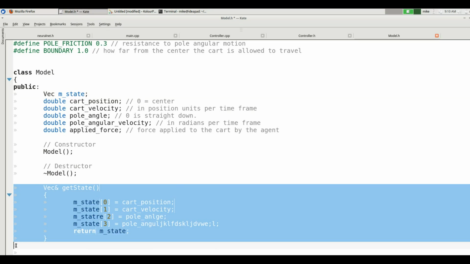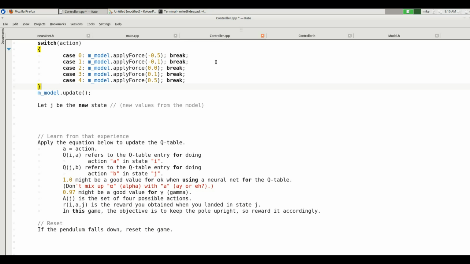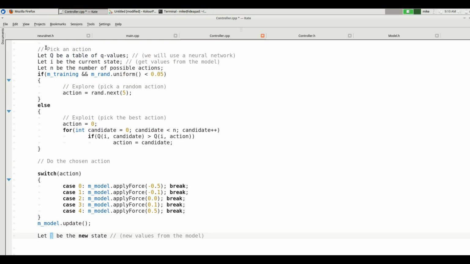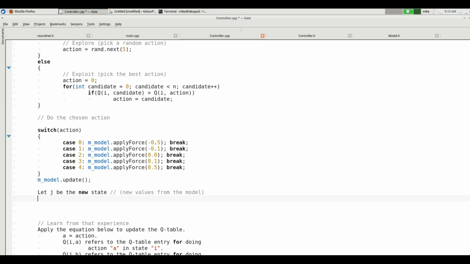Do you see why this is going to be kind of useful? Because back here in my controller, I keep referring to this thing as I or J. So instead of let I be the current state, it's now going to look like this. Vec ampersand I equals m underscore model dot get state. And now I actually is a vector that represents the current state. And down here I say let J be the new state. I'm going to say vec ampersand J.